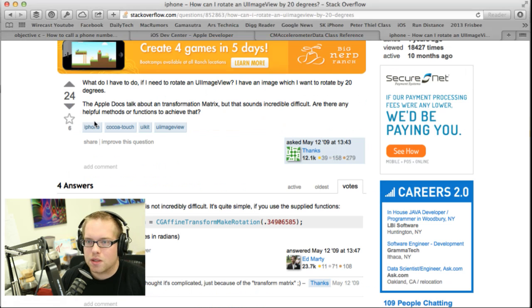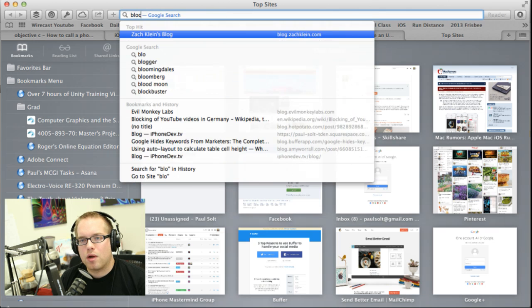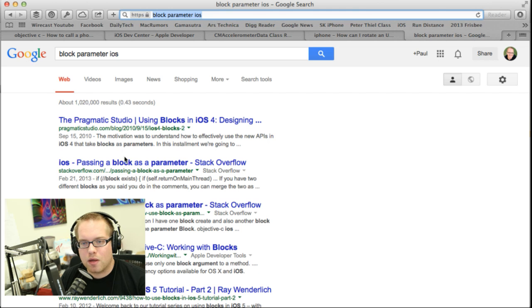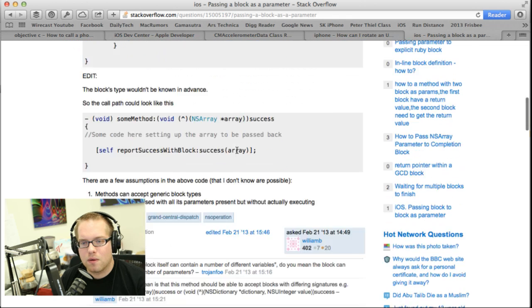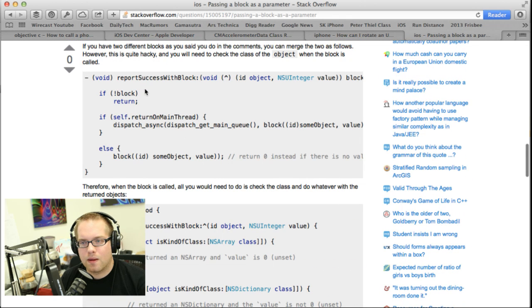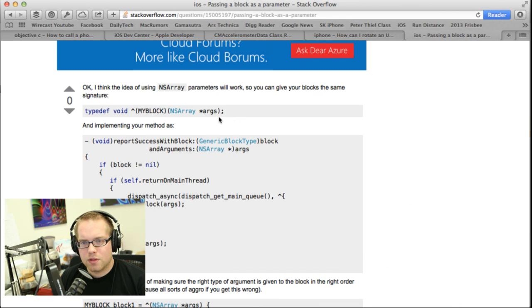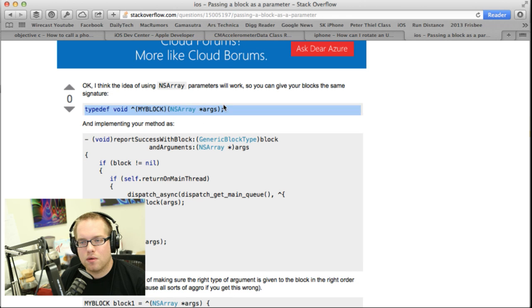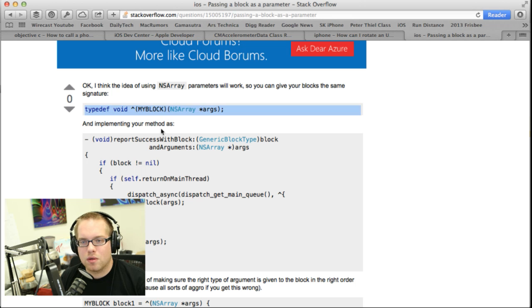Now, what I would do here is I always like to search how to use something with Google. So I'll search for how to do a block parameter on iOS. And that's going to be a search term I look for. And on Stack Overflow, there's a solution here. We can see if it's any good. So I'm just looking down here. I like this approach right here. So we'll do something like this. So I'll just copy this code.